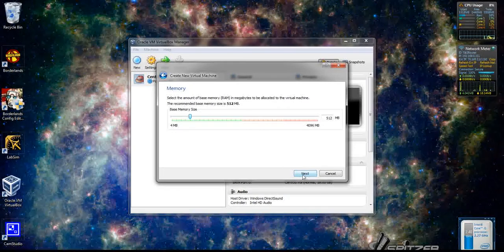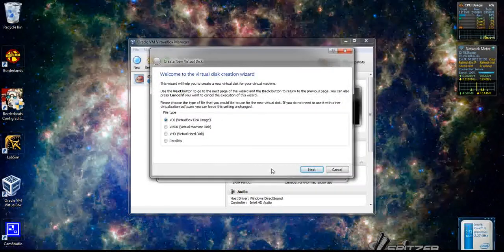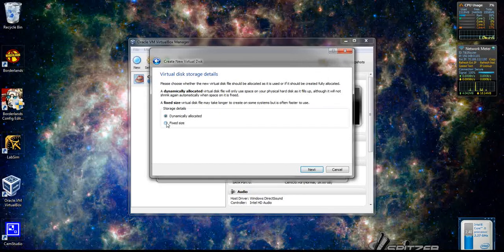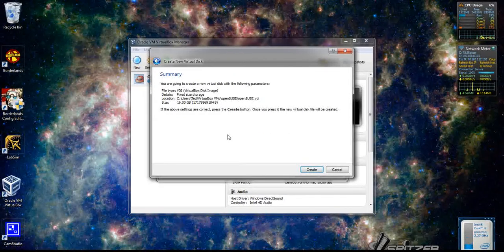Hit next. I like giving it at least a gig of RAM, and I create a new hard disk in VirtualBox format. I go with fixed size of 16 gigs. That lets me play around with it a little bit. And create.